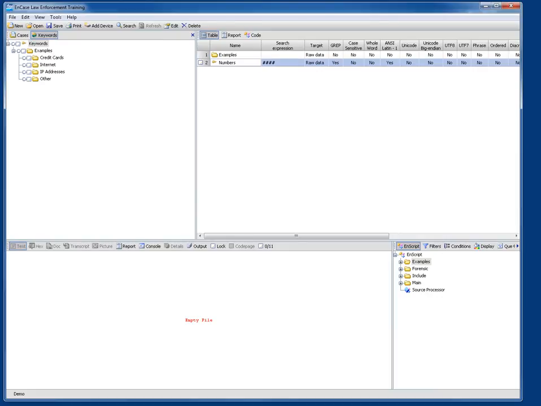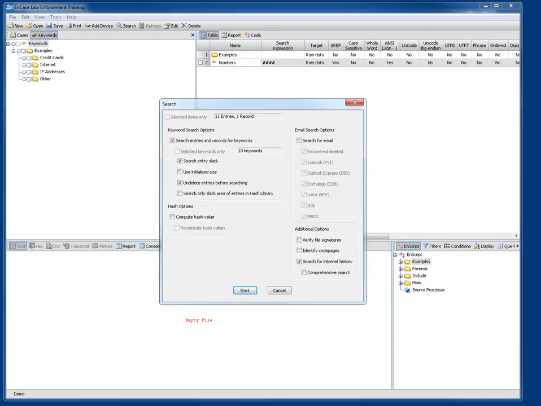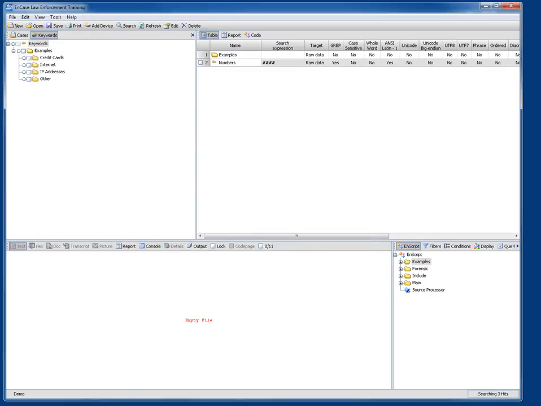Alright, so I have my keyword made. Now under Tools, Search, I can go in here. It'll tell me, what do you want to search? You want to search everything? Fine, I'll search everything. There's only a couple keywords in there anyway, and it won't take long. So I'm going to click Start.